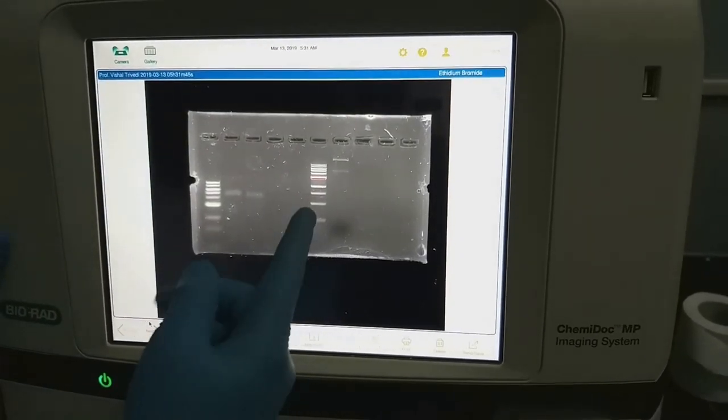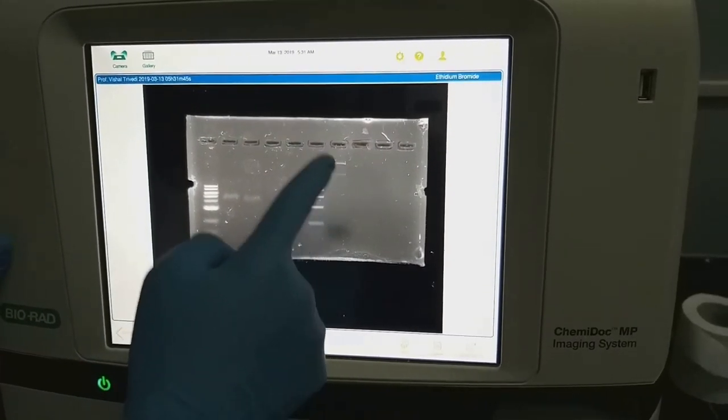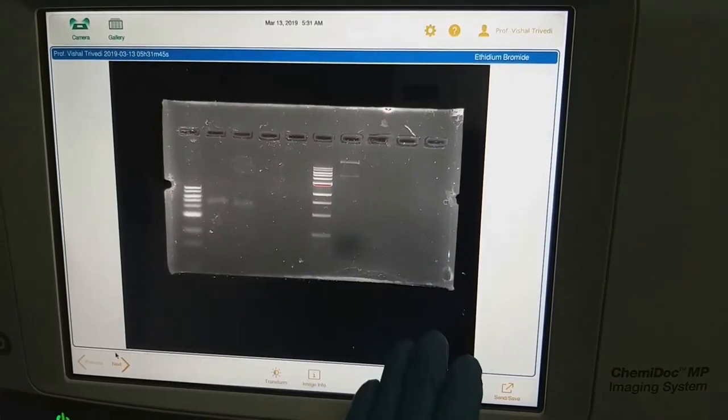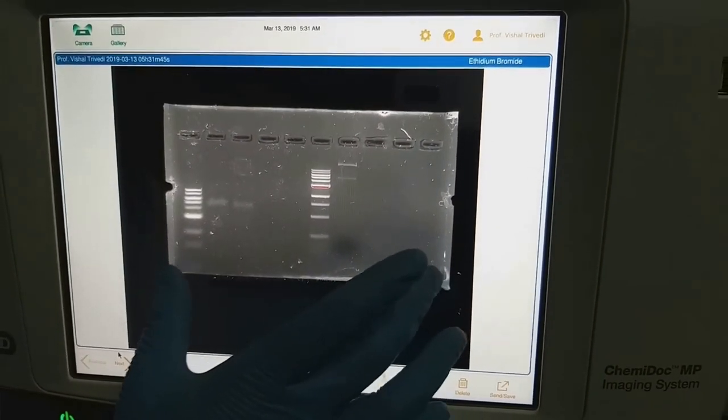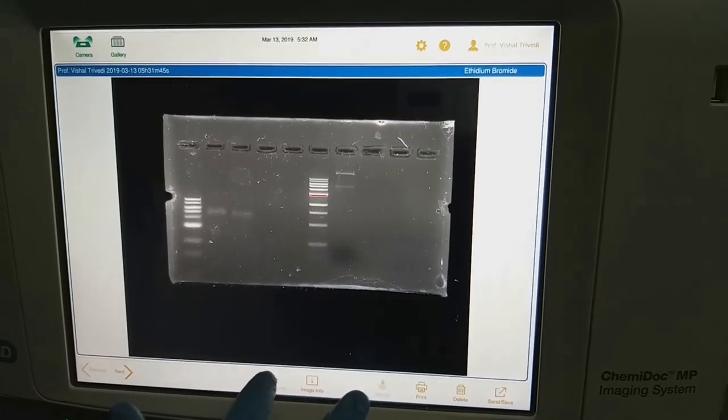Now we can find here, this is the DNA ladder, this is the PCR amplified product. We can transform or save this image into JPEG or other formats.